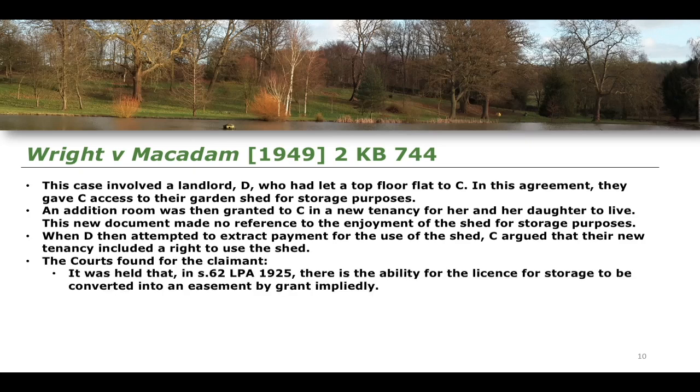This went to court, and the court indeed found for the claimant, and they held that in accordance with section 62 of the Law of Property Act from 1925, there is the ability for the license for storage to be converted into an easement granted impliedly over that property.